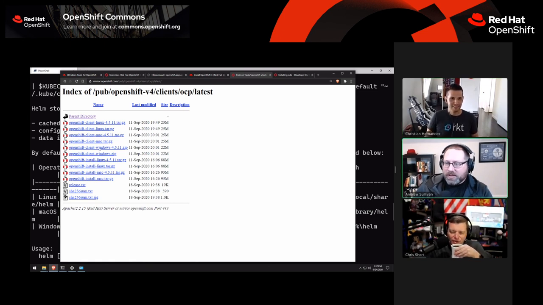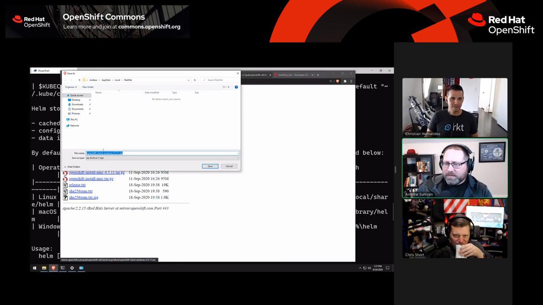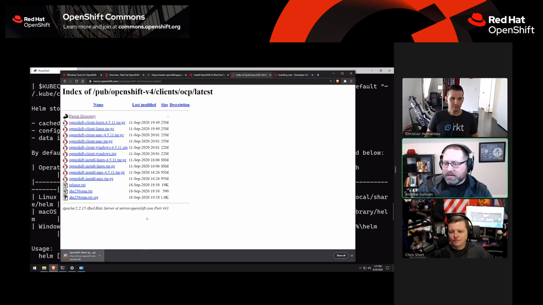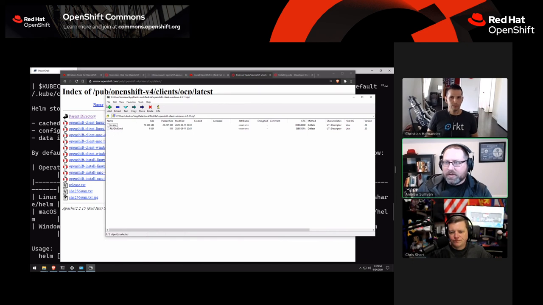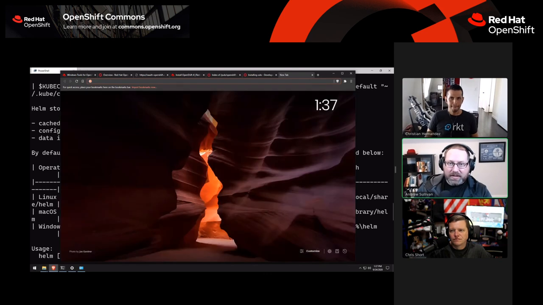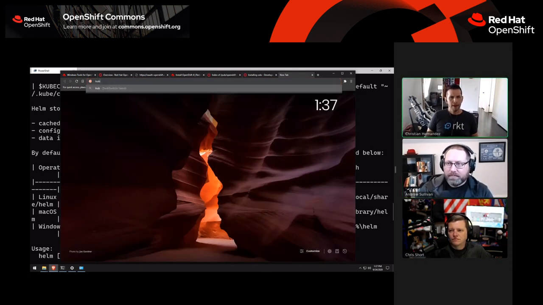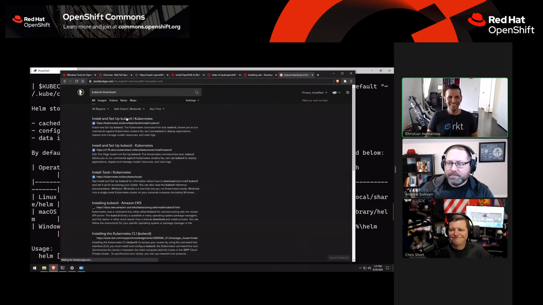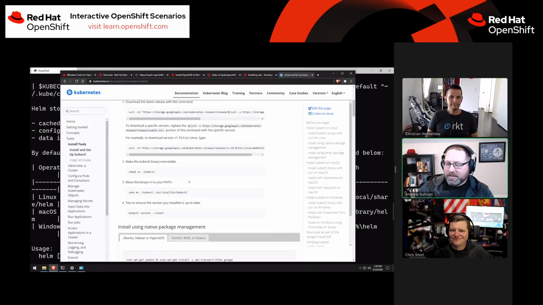One thing to note, I don't think that it is included in this. Yeah, this just includes oc. So we were basically expecting folks to go to Kubernetes to download kubectl. I think I always just Google for it. Kubectl Windows download, yeah. So super complex.